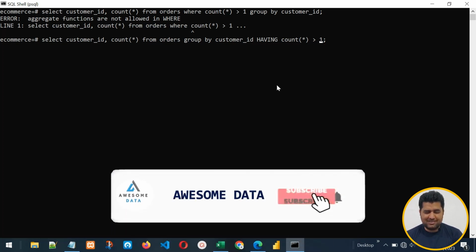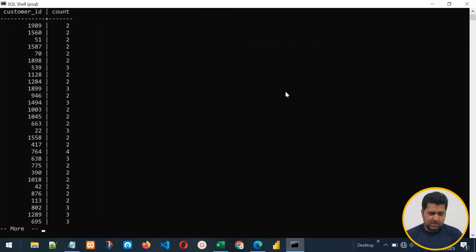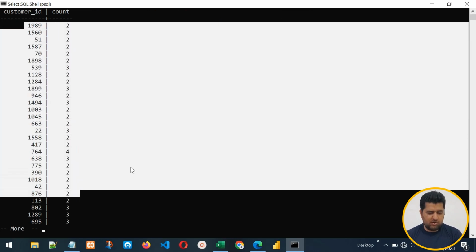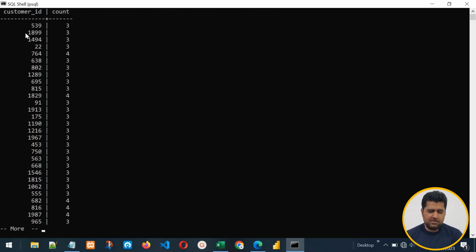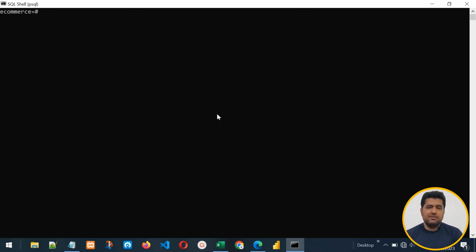Remember, in having we only use aggregate functions. Now we cannot say that having amount column is greater than 2 or having this column is equal to this. No, we can only use aggregate functions in the having condition. So if I press enter this time, we can see that we only have those records who have placed more than one order. Or we can also change the condition to say show me only those records who have placed more than 2 orders, and we can see 3 and 4 only. So this is how we use conditions in the group by clause. This can be a good example for finding duplicate records. So if you have duplicate records, you can use the same query to get those records which are repeated more than once.